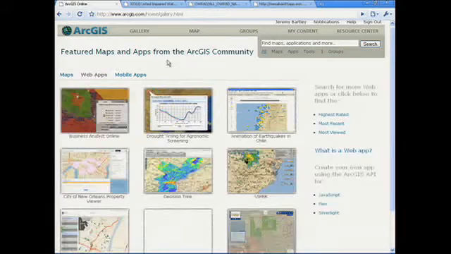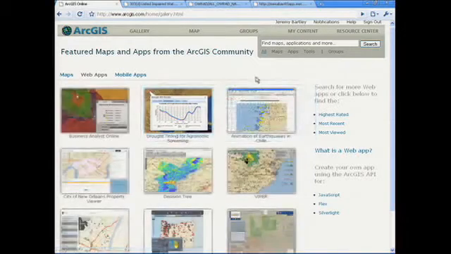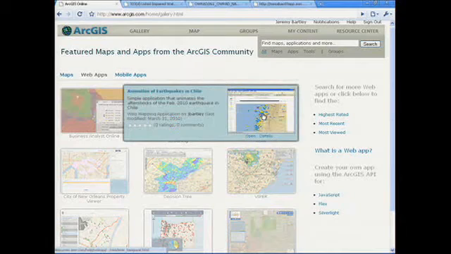Applications tell other stories. So I could do things like, what is the drought? Do some advanced geospatial analysis for drought timing based on when I plant seeds. Or look at an application that shows me animation of earthquakes within Chile.